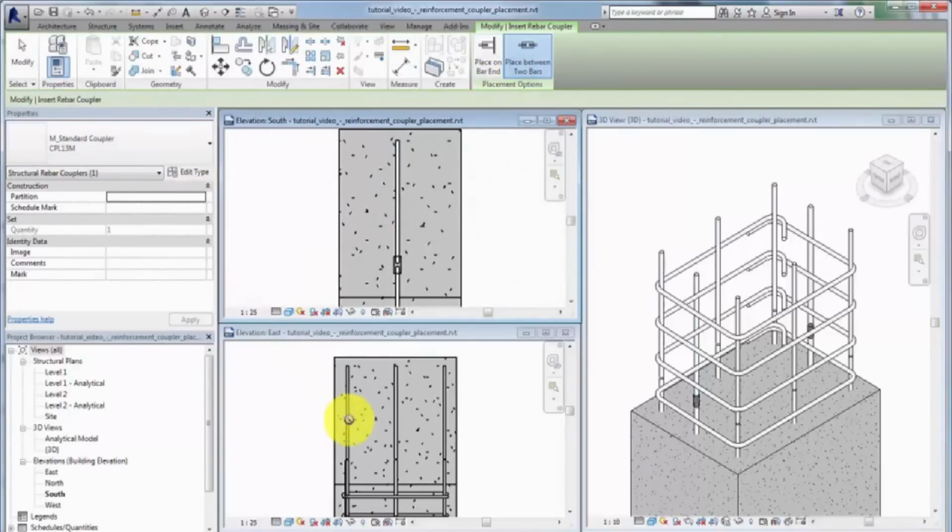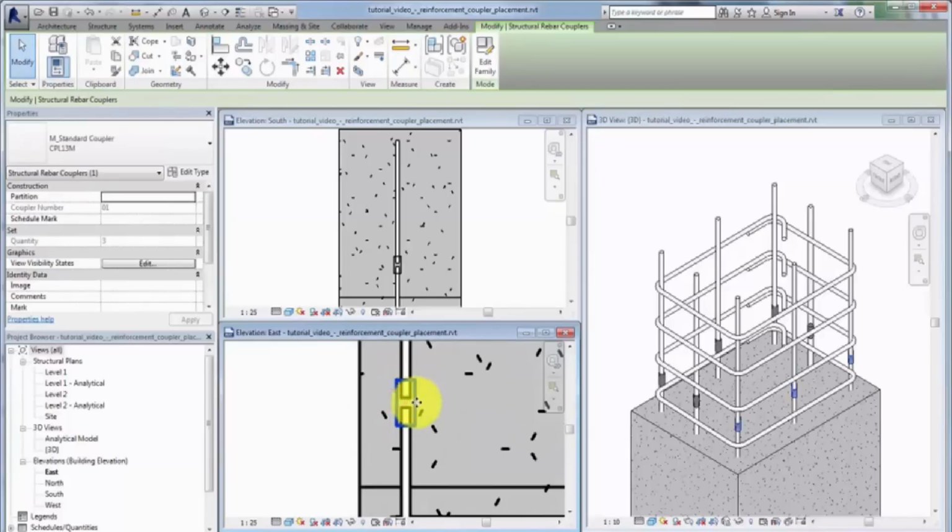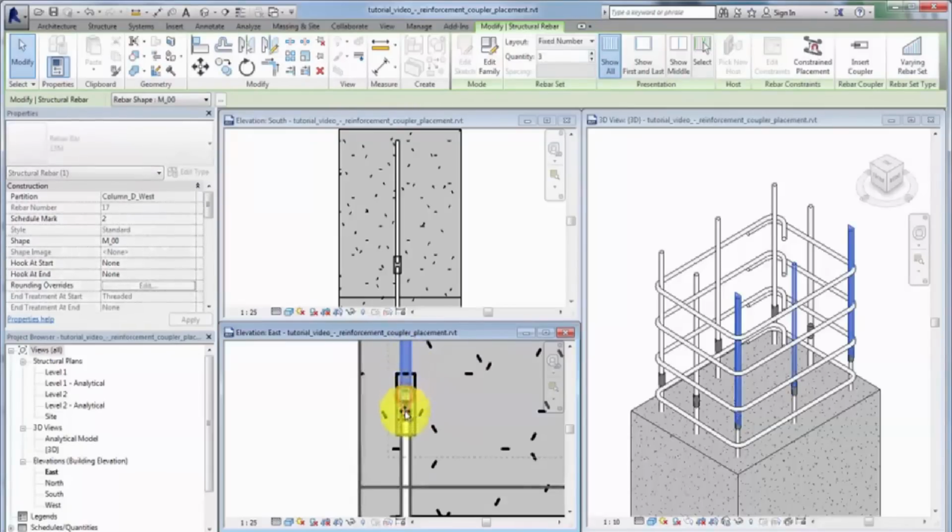Couplers will also propagate across rebar in sets. Rebar couplers will move with the connected rebar and can be moved along the bars they connect. Adjusting the geometry of the rebar will also reposition the coupler.